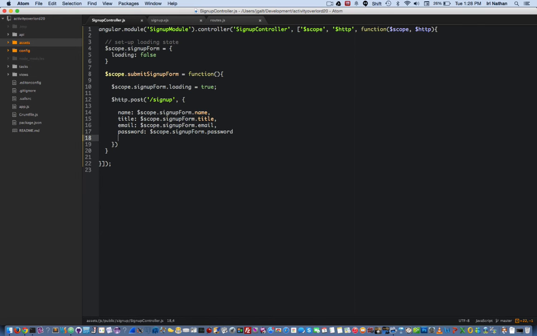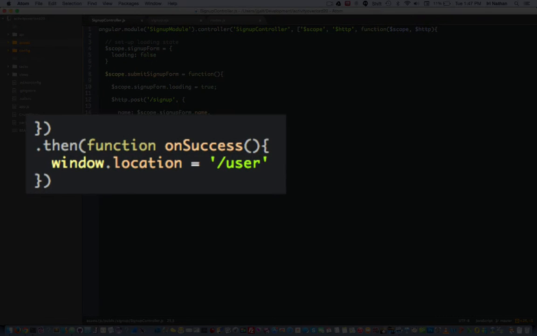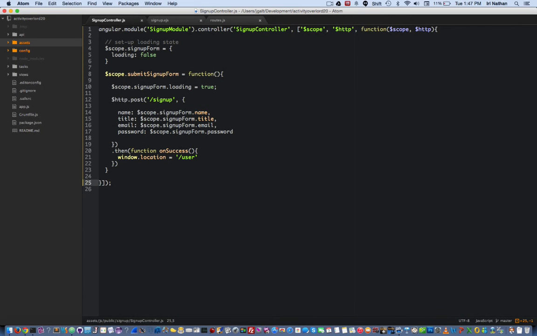So on success, I want to change the location of the browser to /user. This has the effect of making a GET request to /user. If the request generates an error, I want to catch that error and for now, just log the response. Finally, I'll create this catch-all function, and either way, I want to reset the loading state back to false.